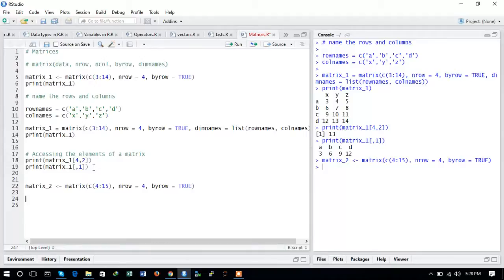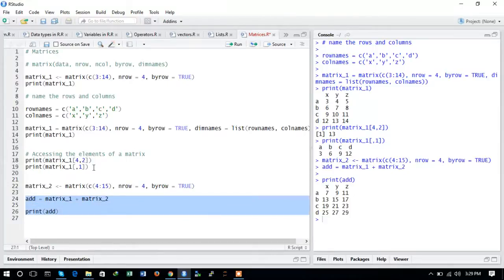And here we have created the matrix, and let us now perform some matrix addition and subtraction. So we will see the addition of matrices. Add is equal to matrix 1 plus matrix 2, and we will now try to print the addition of the two matrices. Add. So here you can see that we have added the two matrices. In the same way we can perform any mathematical or computation task on these matrices.